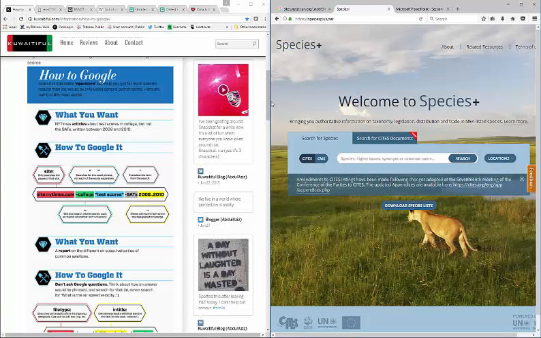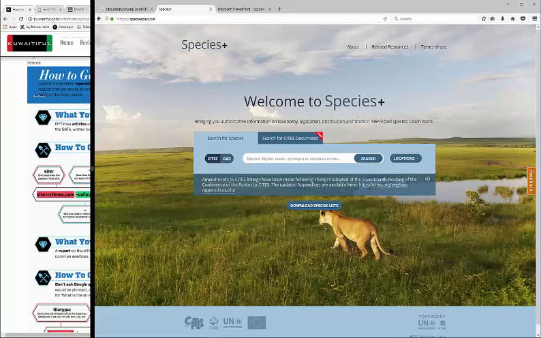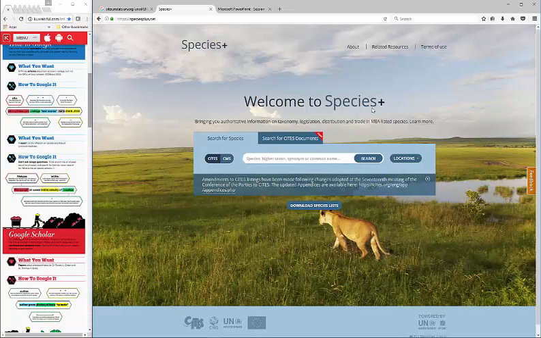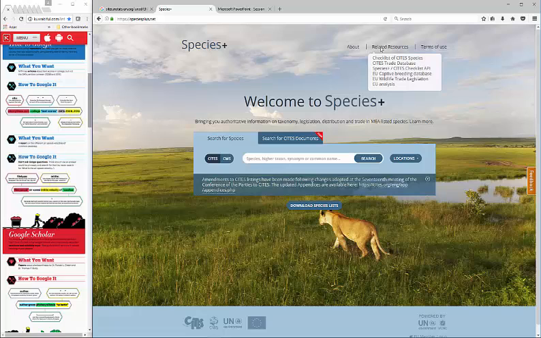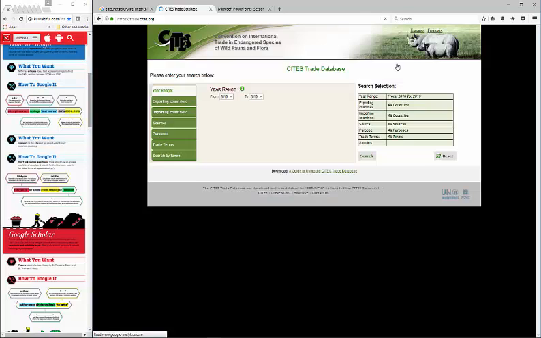And I'll just make this page bigger. So this is looking pretty good. I've got species lists, I've got documents, and in my related resources tab, I see I've got a trade database here. Now this sounds probably like what the data I was originally thinking about came from. So let's go and have a look at this.